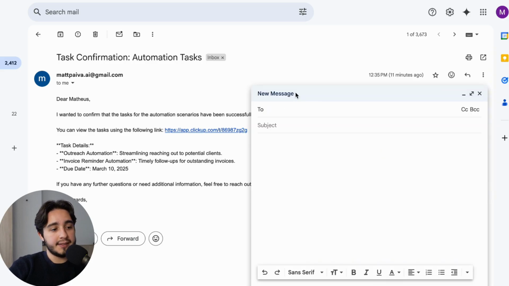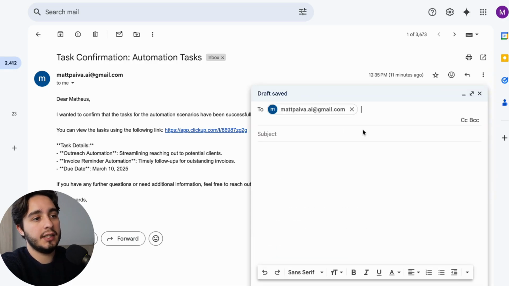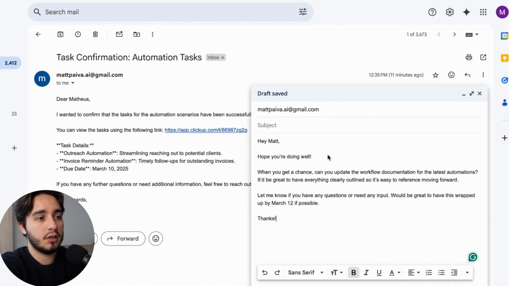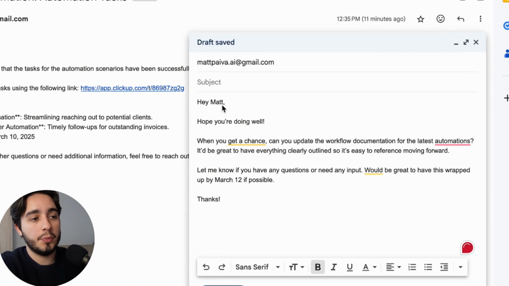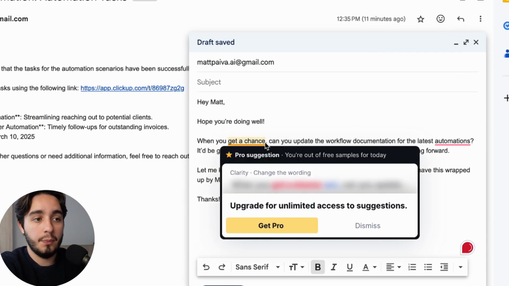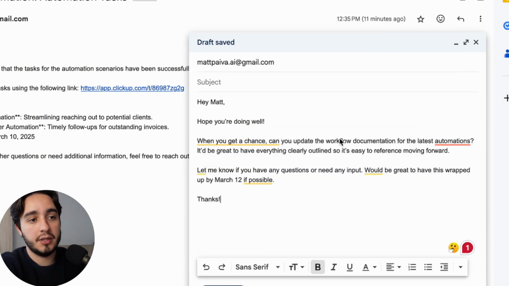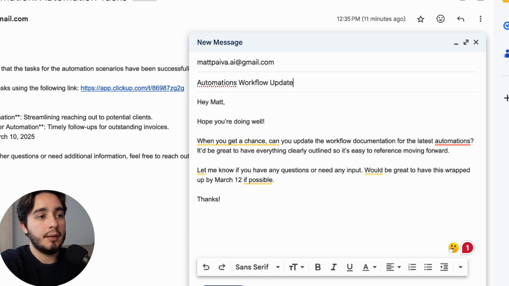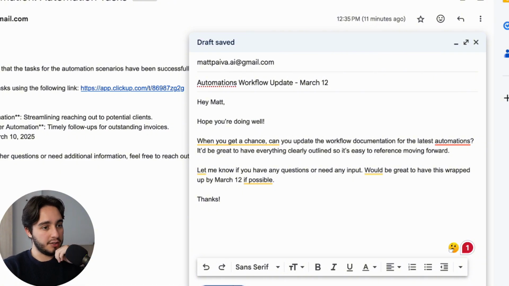Right, so let's go ahead and test out this automation. Let's send an email to myself with this content over here. Hey Matt, hope you're doing well. When you get a chance, can you please update the workflow documentation for the latest automations? It'd be great to have everything clearly outlined so it's easy to reference moving forward. And the deadline, March 12th, if possible. So I'm just gonna call this automation workflow update, March 12th as the subject line for this.